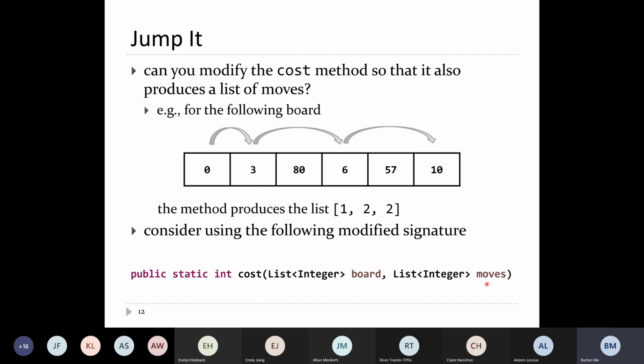If you try to solve this problem, I recommend using a method having that signature there. So that list moves is going to be your list of moves that's returned back. When you call the method the first time, this will be empty. The recursive method will fill in this list. So for example, if you gave it this board, then your recursive method should eventually end up setting that list to 1, 2, 2. Take 1 step, then 2 steps, and then 2 steps. It should return the lowest cost. So it should return 3 plus 6 was 10.